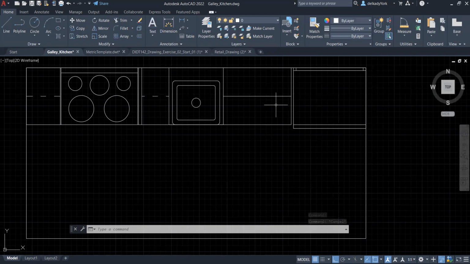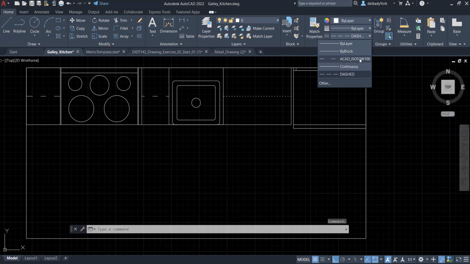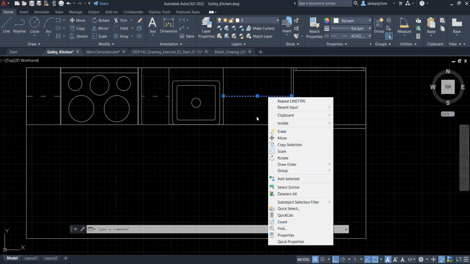one option for now that I'm going to be presenting, and then I'm going to talk about another option later in the subsequent parts of the assignment. I'm going to click here and select the previous one that I selected before, which is the ACAD ISO 3W100. And in order for me to turn it like this, to control how wide the space between the dashes is going to be, I'm just going to right click on the line itself while it's selected, and I'm going to go to properties.